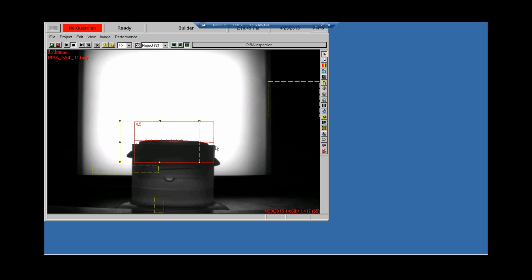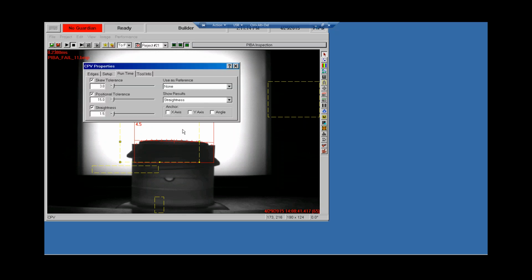We're not seeing a big difference in skew or position. But because this line is curved, that means the PIBA is skewed either directly away from the camera or directly towards the camera, which makes the line not appear straight when the CPV tool finds it. You're seeing that it causes a curve here, and many of these points are not exactly on the line. So the only way that we can fail this is through straightness.